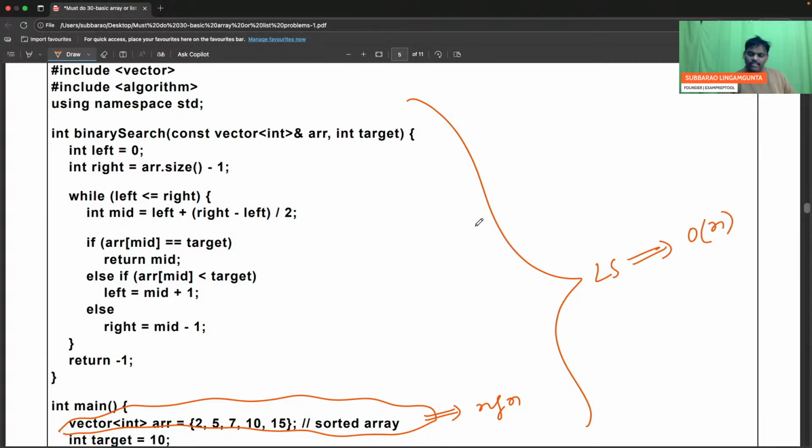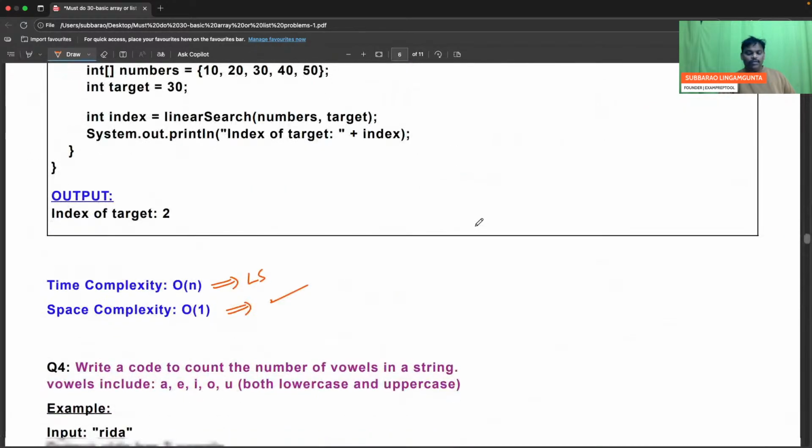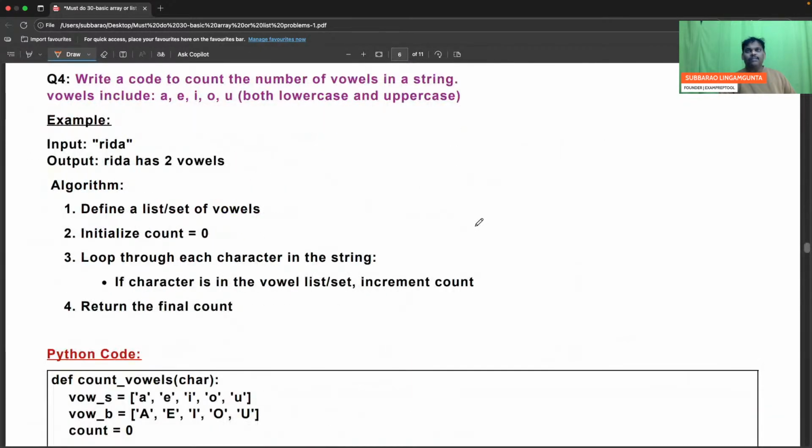Now just concentrate on logic building only. Go to question number 4. Write a program to count the number of vowels in a string. These are the vowels, if anyone doesn't know. Lowercase or uppercase doesn't matter. A, E, I, O, U are the vowels.